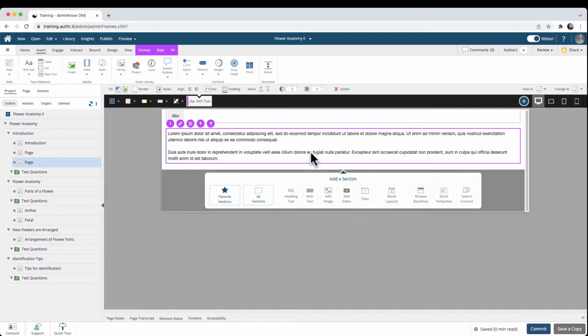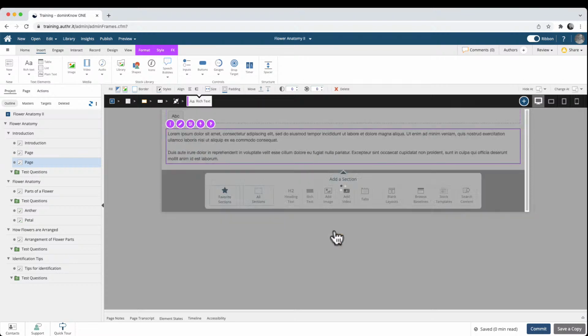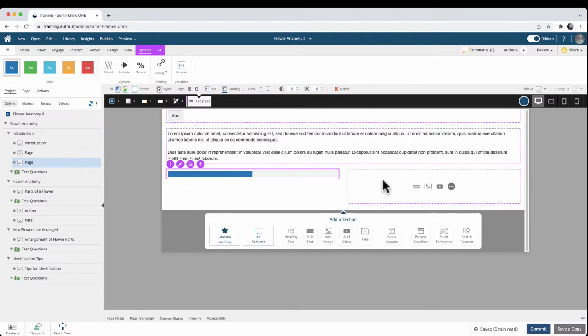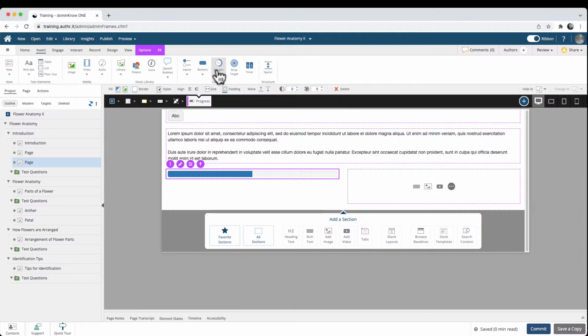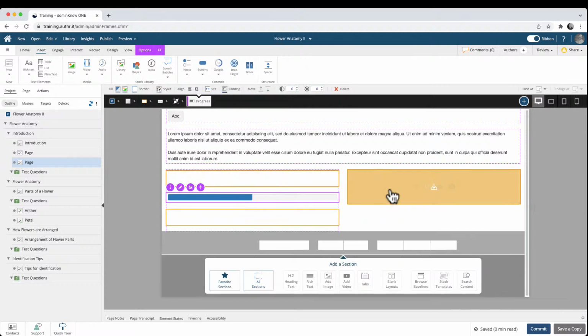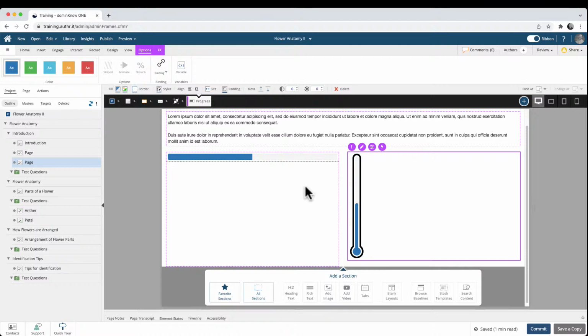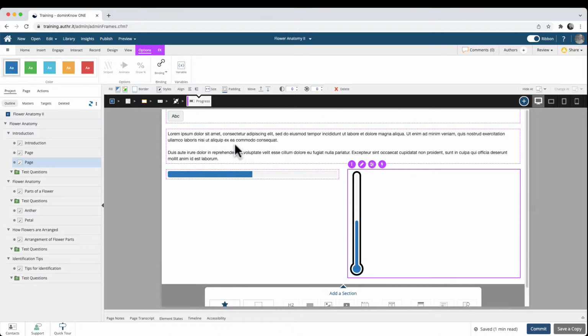Then let's add some rich text. Then let's insert our gauges. Let's grab this first one, put it in here. And then we will grab the second gauge and put it into this empty placeholder. Now we have all of our elements on the screen.